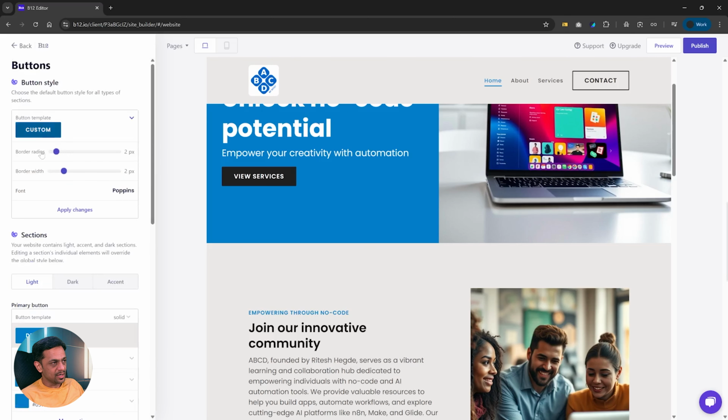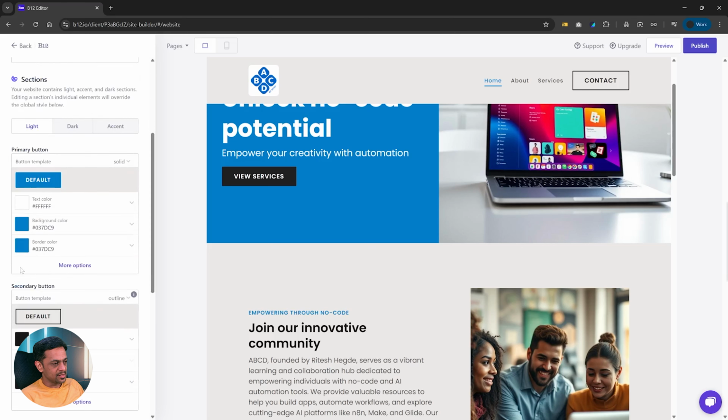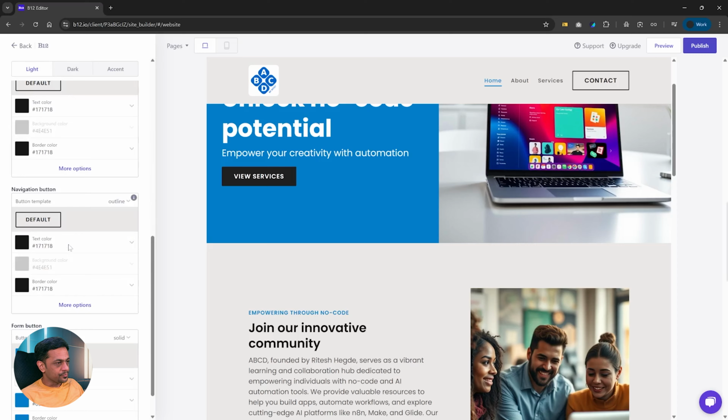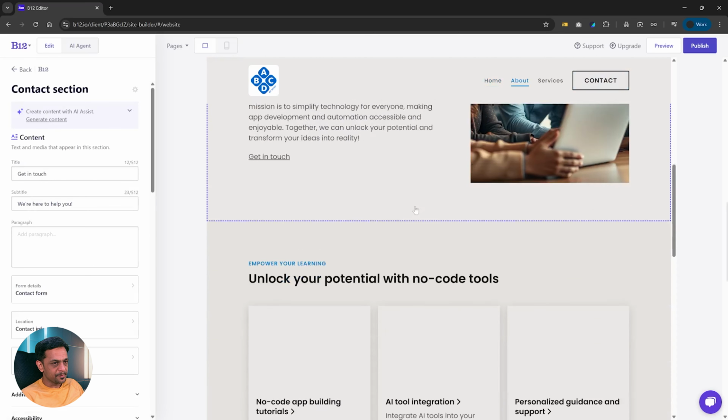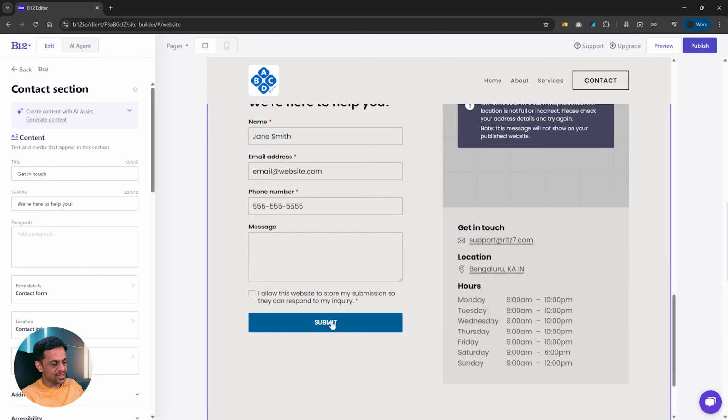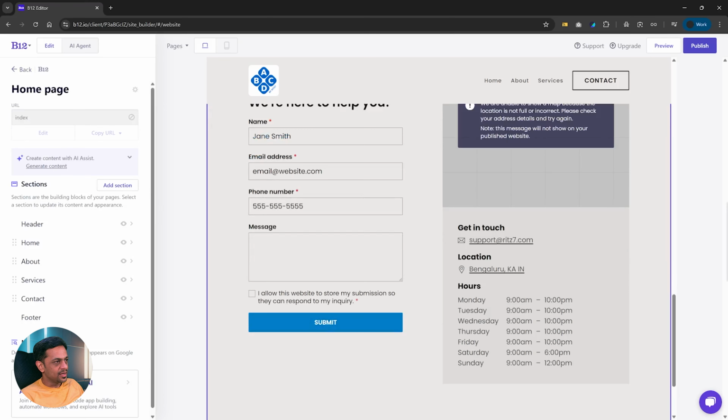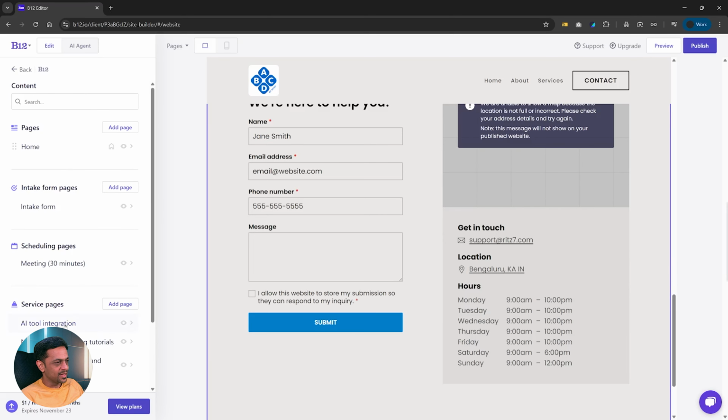This is the custom button. Now this is the primary one, this is the secondary. If you want to change it, you can do that, right? Default, as you can see, is this one, navigation button. Form button is this one. So if you actually go to forms, you can see that we are using this particular button. So all of this can be changed directly from this editor over here.